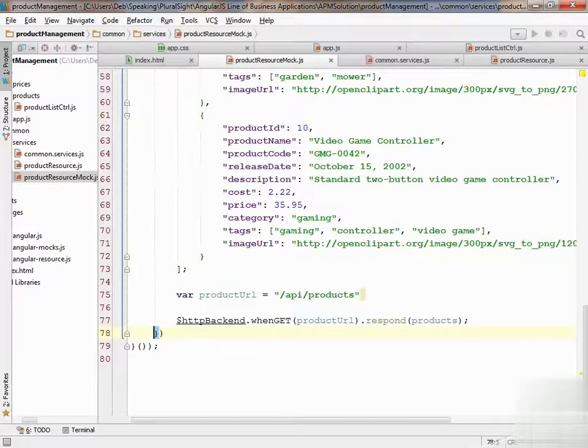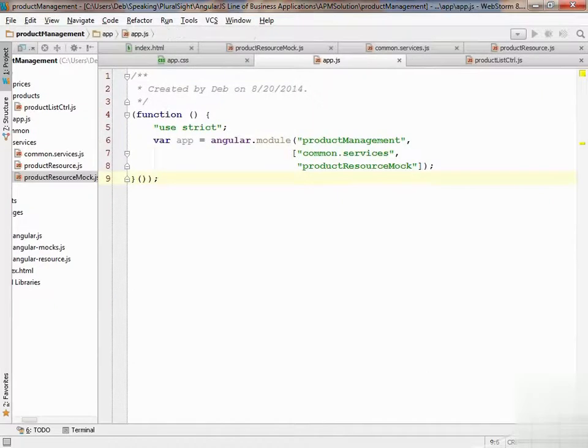So since we again have the products hard-coded in here, how is this different from just hard-coding the products into the controller? The biggest difference is that the code is now set up to communicate with a web service. Just remove that dependency. So we could go to app.js and simply remove this dependency, and the code will call the web service directly. So it's all prepped and ready to go as soon as the web service is in place.